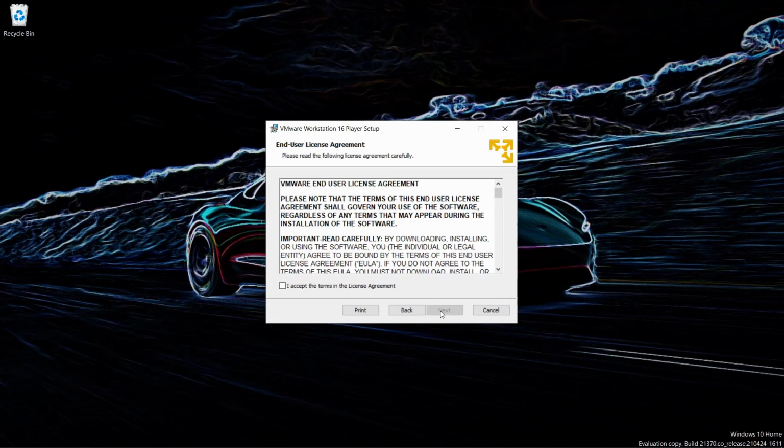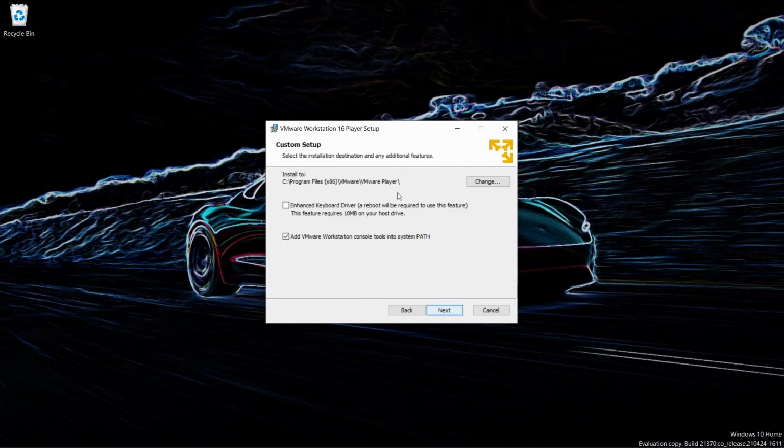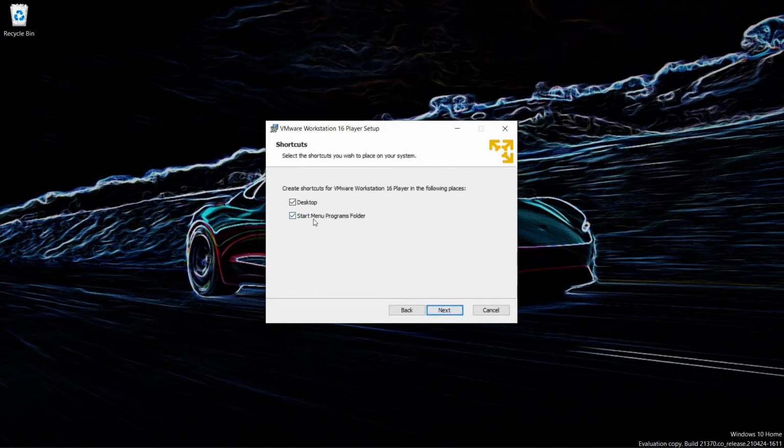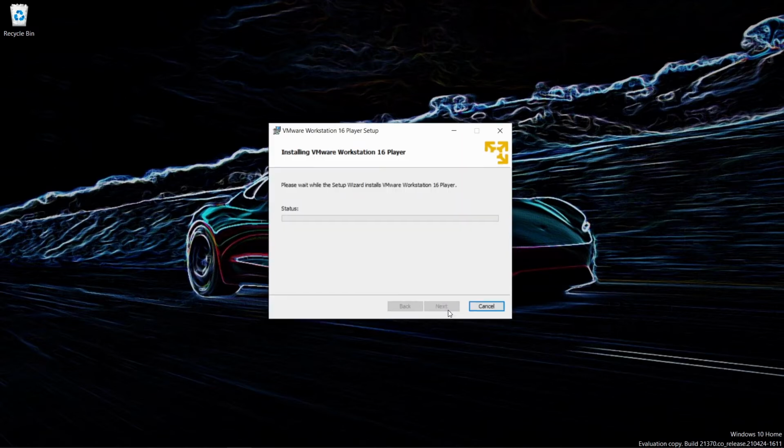Now once it opens, you can just go ahead and click next once it's on the welcome screen, and you can read through the license agreement if you'd like to do so, and then accept it. Here you can choose what you want. I'm just going to leave it at the default settings and the default location, and I'm just going to disable product updates because I don't really need those. And then here you can also decide where you want the shortcuts to be.